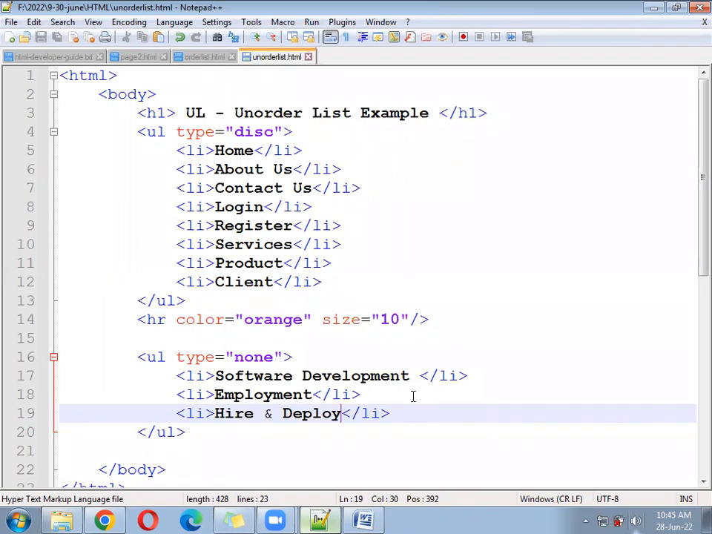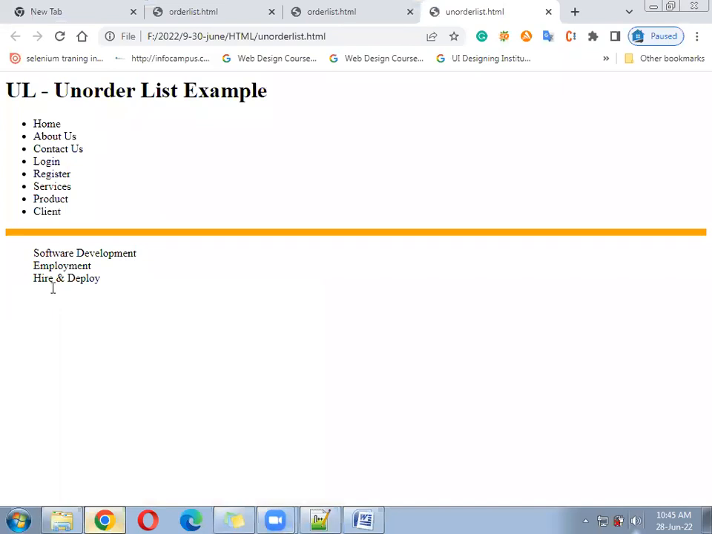So it is running. Okay. Right. So after that, what we saw is that none means what will come? Nothing will come. Only text will come. Go ahead next.